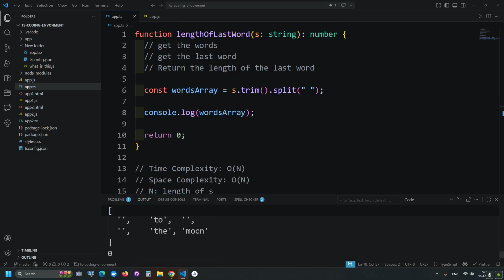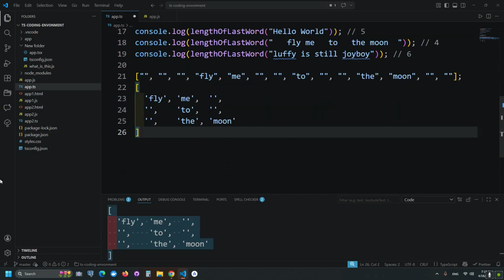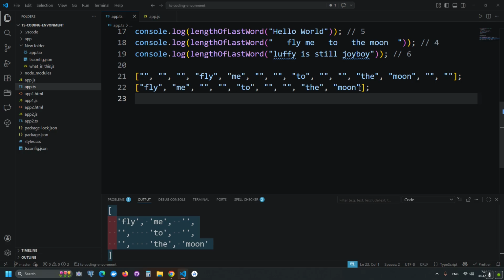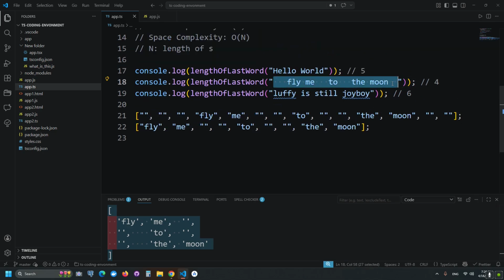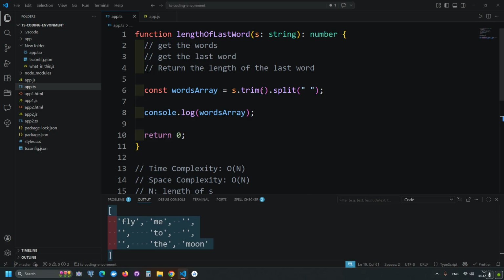Okay, as we can see here, after we trimmed the words, it now looks like this: Fly me to the moon, exactly as we expected, and this was removed from the edges. It's still here, but when we trimmed, it was removed from the edges. So trim removes the spaces in a string from the edges. Okay, so we got the words exactly.